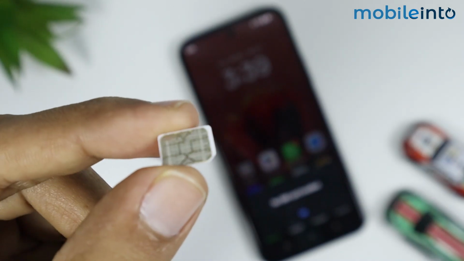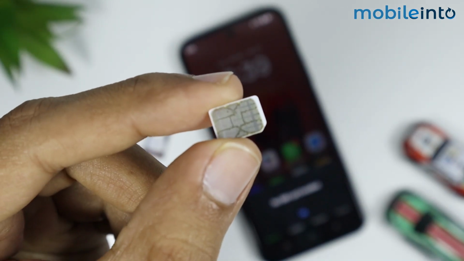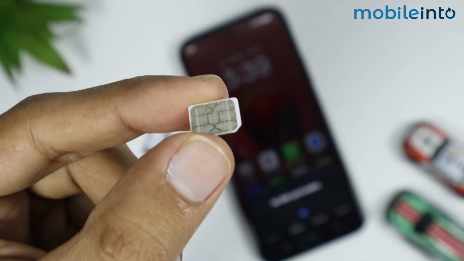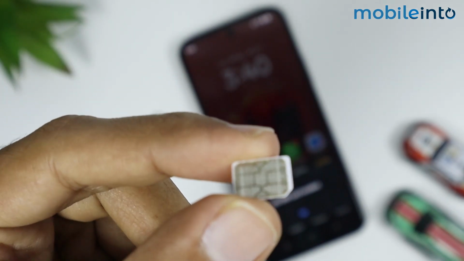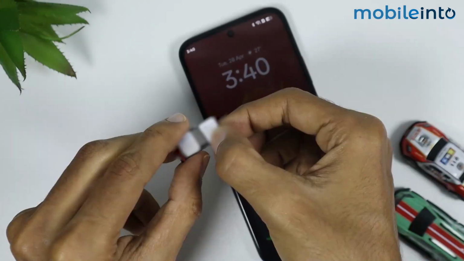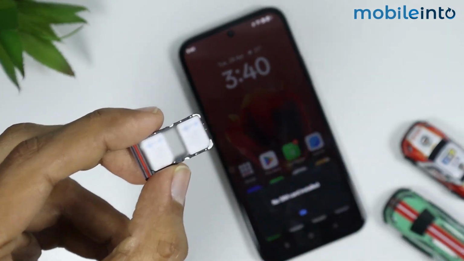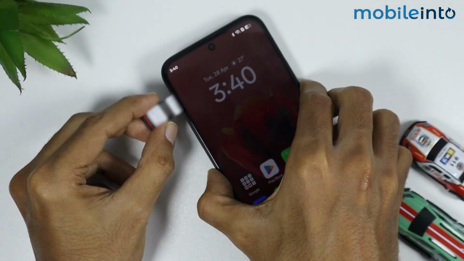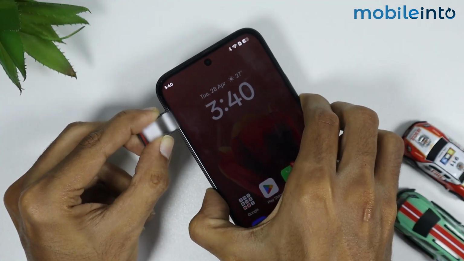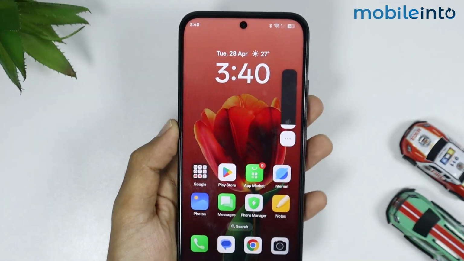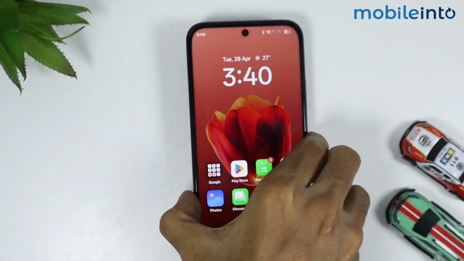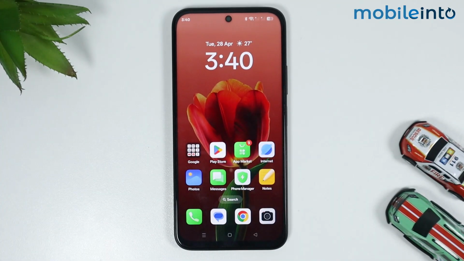Now just look for any damage or corrosion on the SIM card. And also try to use the SIM card on any other device to check if the issue is with your SIM card or not. After you do that, then just place the SIM card in the SIM card tray and insert the SIM card tray in your Oppo phone. Now, after you do that, then just check if your issue has been fixed or not. If your issue is still not fixed, then just follow the next method.